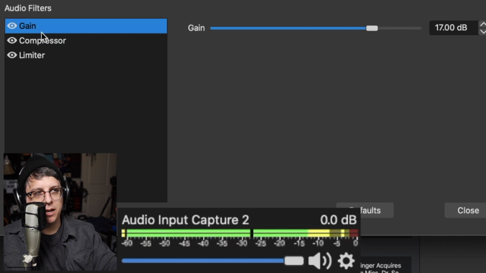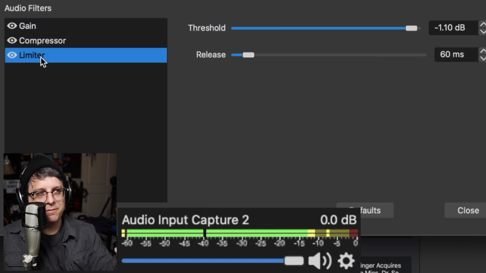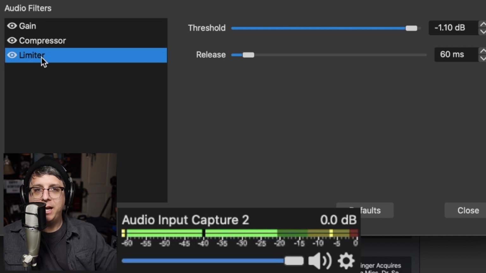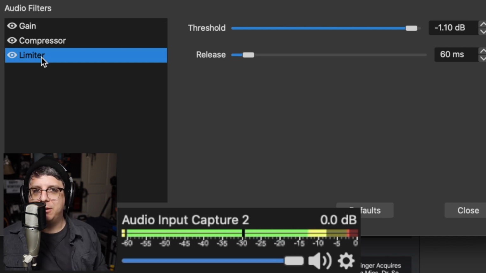And here is how it sounds going from the gain filter into the compressor filter and finally into the limiter filter. And now if I get really loud, it does not distort, still sounds fine, nice, and clean.